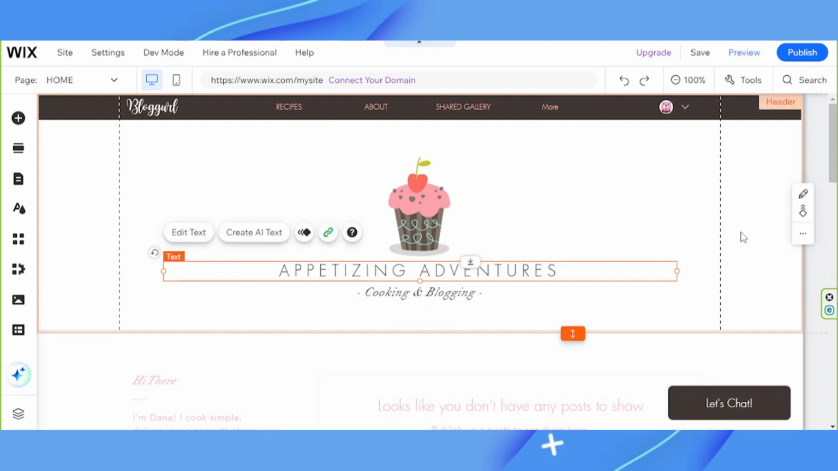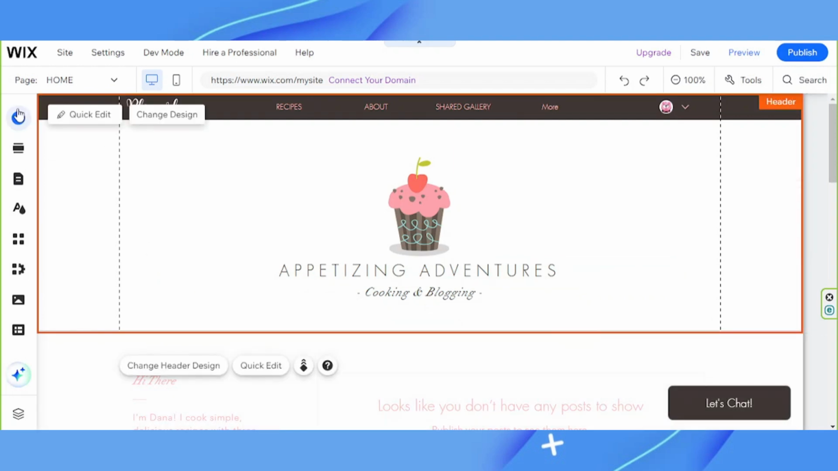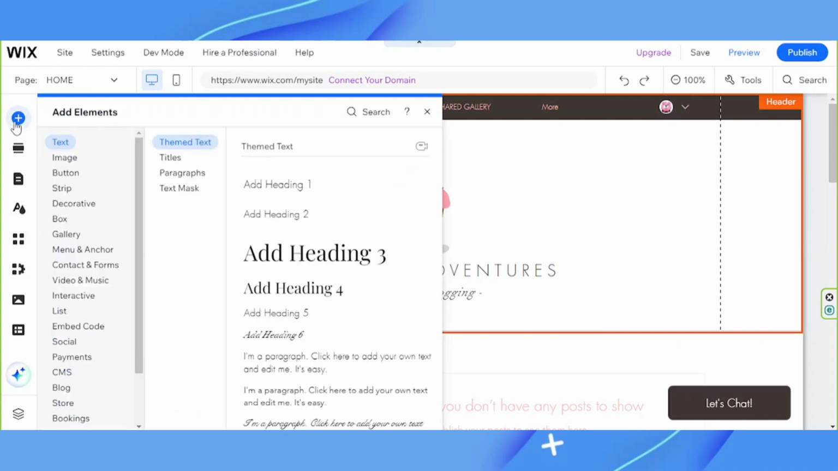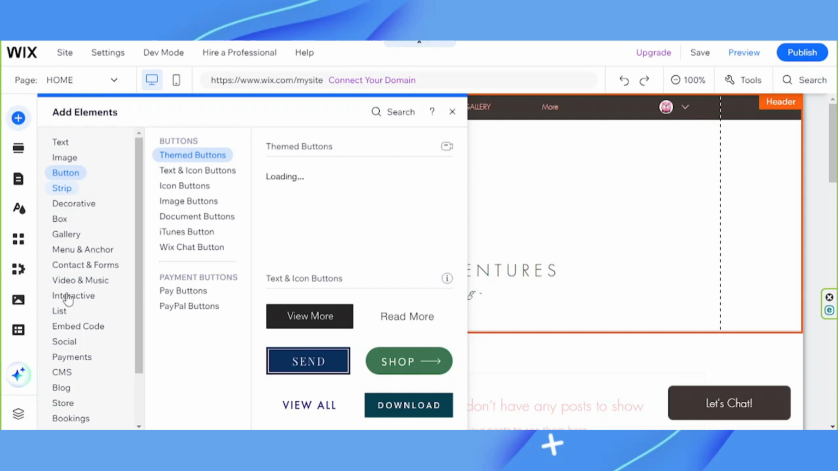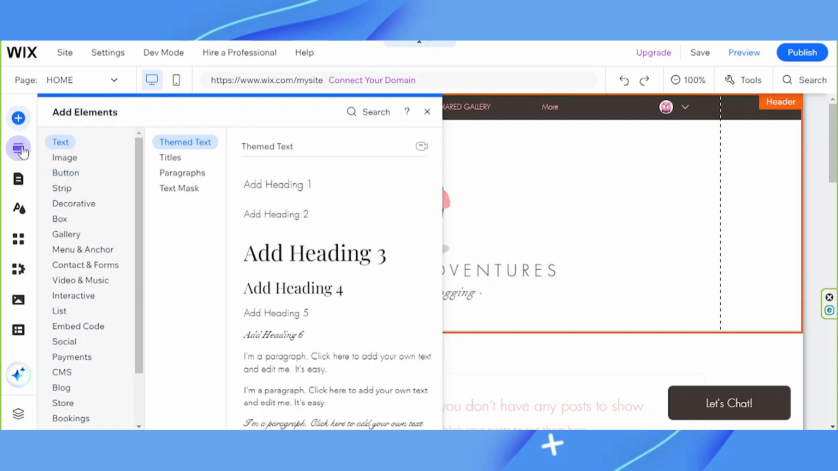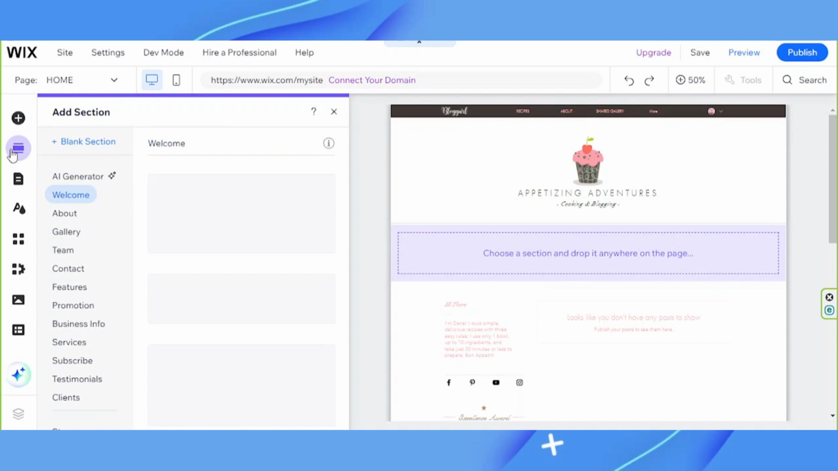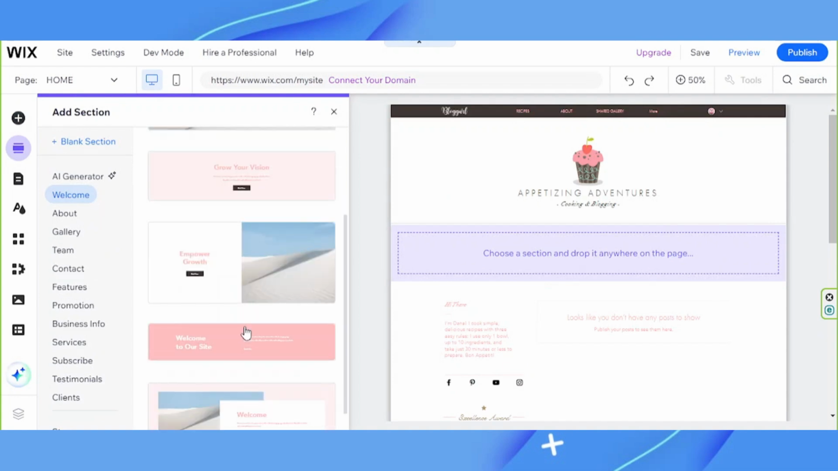By the way, you can also use the tools here on the sidebar. So we have the Add Elements button. This is where you can add individual elements like texts, images, buttons, strips, and so much more. If you'd like to add an entire section instead, then go to the Add Section button. They have plenty of preset templates that you can choose from.